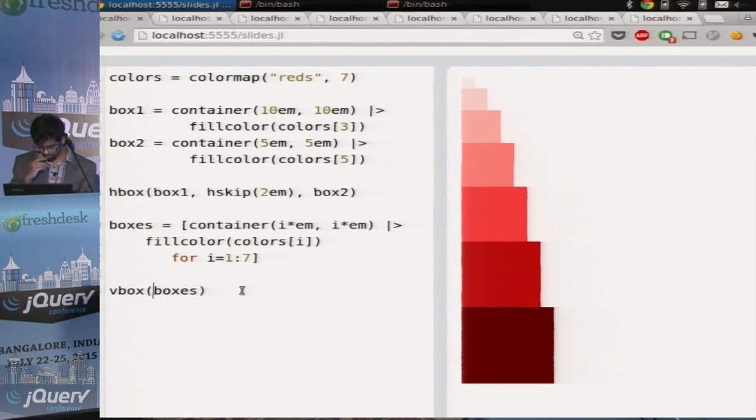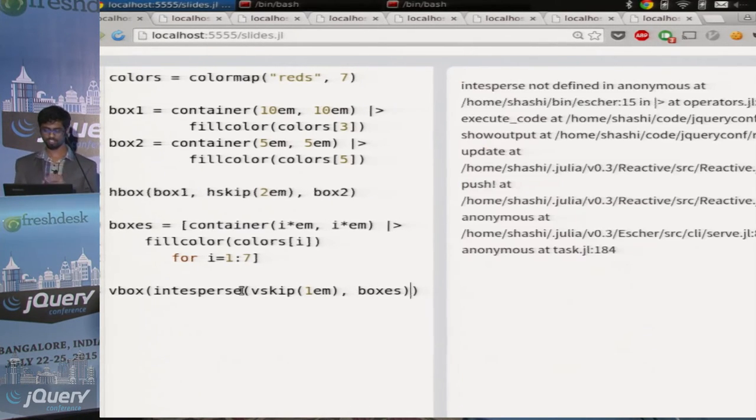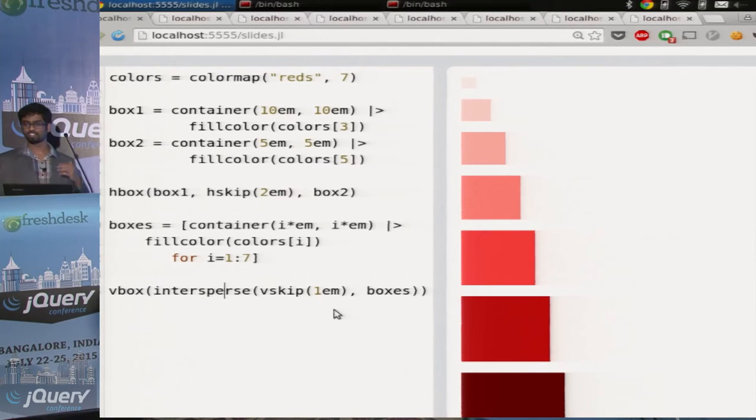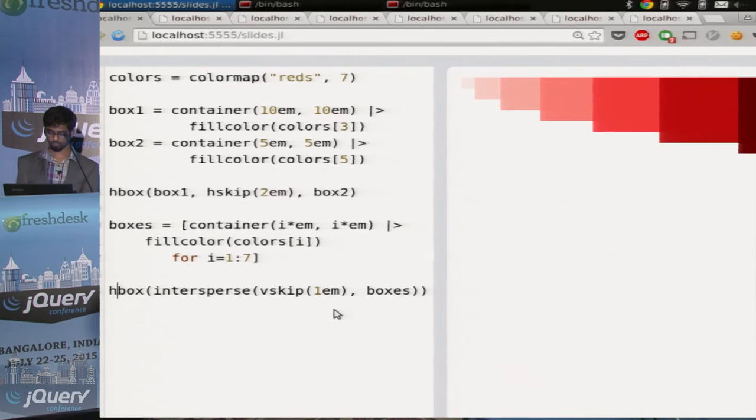So how you would do this in Escher is you say intersperse, and you say vskip 1 em, and then boxes, and it's going to return a new list with all these things interspersed, so it gets stacked properly. You can do it with an hbox as well, but I need to give an hskip instead.